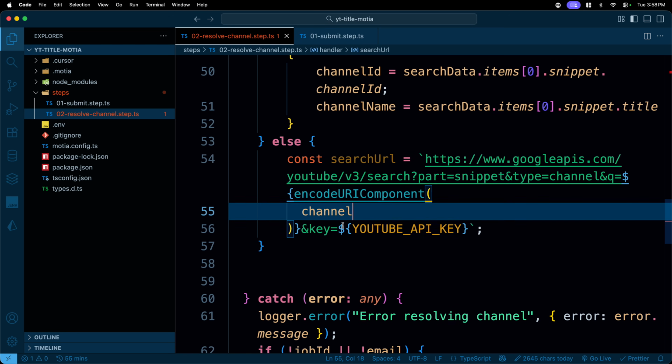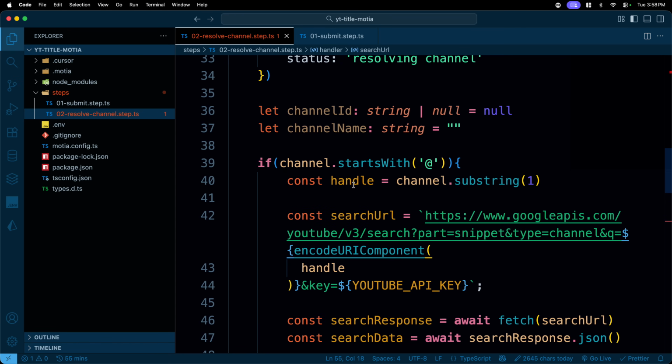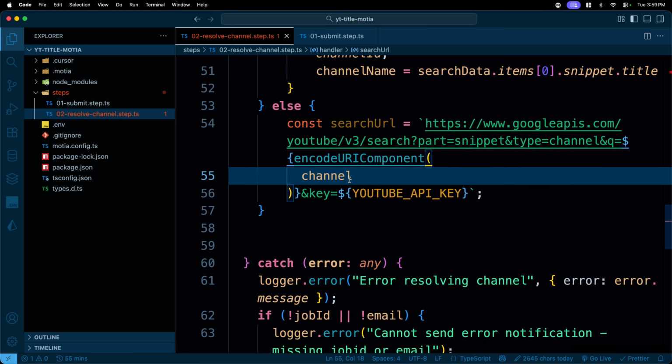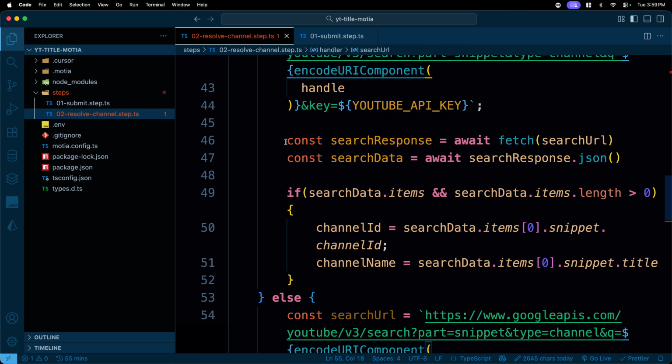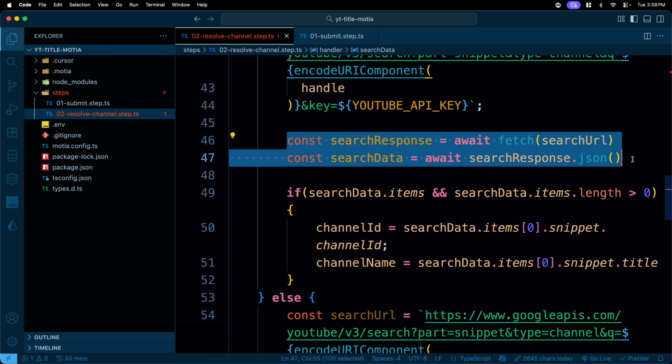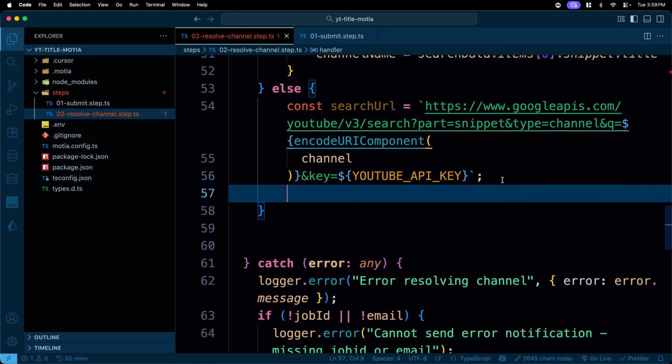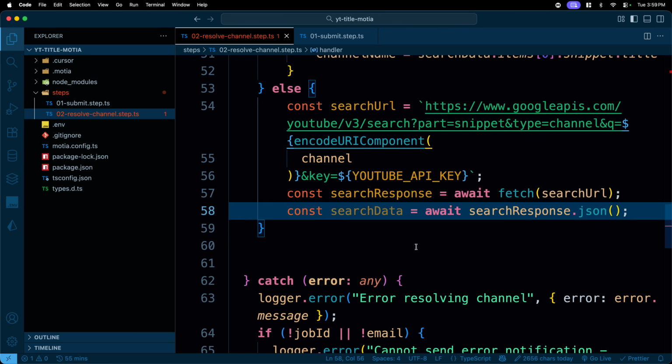There we go. So there we have this handle, but we have the channel directly available. Channel starts with @, then we'll do all of this. But if it is a direct channel, we just pass it on, and it should be fairly easy. Now, after that, we can directly make a response. So copy this. Next step is obviously to make an API call to the search URL.